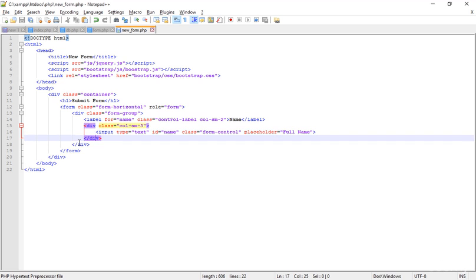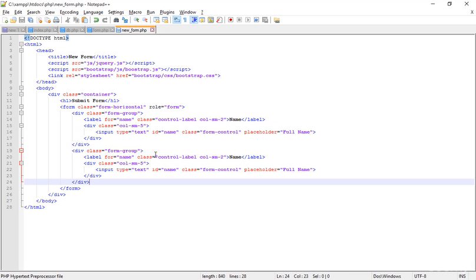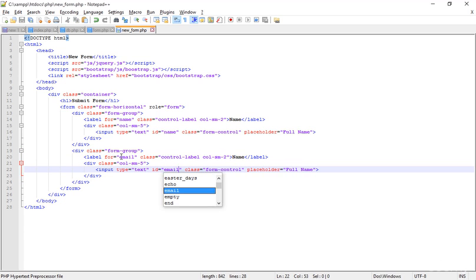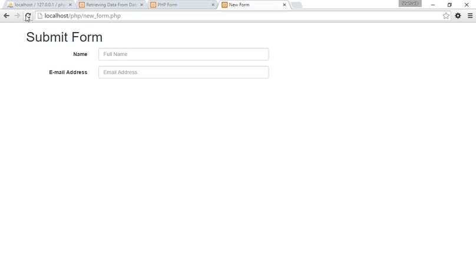Now just simply copy this form group and paste that. Okay, now just change the name. Instead of for, I'm typing email. Instead of name, I'm typing email, and here I'm typing email for linking with each other. And here the email address. Really simply I just did that. Save that, go to the browser and refresh that. Now I just got this email address perfectly.